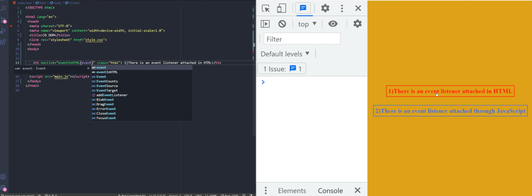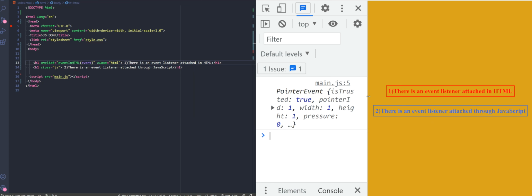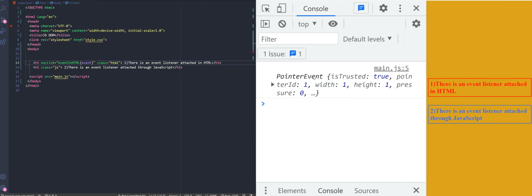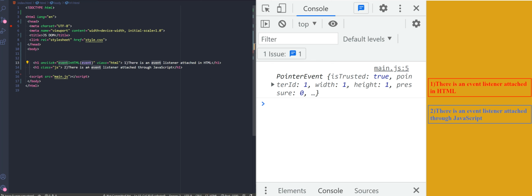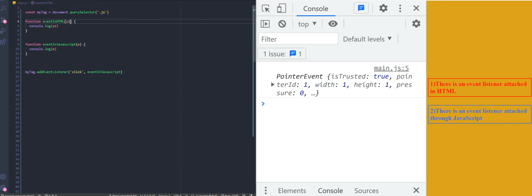Okay. Now, if I click it, it's true. You see that they tell you it's a pointer event because we used onClick, right? So onClick event in HTML, we're passing in the keyword event. And in JavaScript, we're just console.logging it. In JavaScript, most people just use E, but you can use whatever letter you want. Okay, and it still works. But remember, in HTML, you have to use the whole keyword event. Okay, so let me change this back.